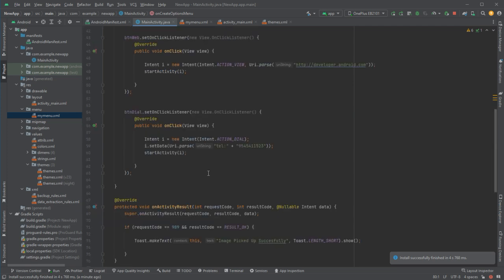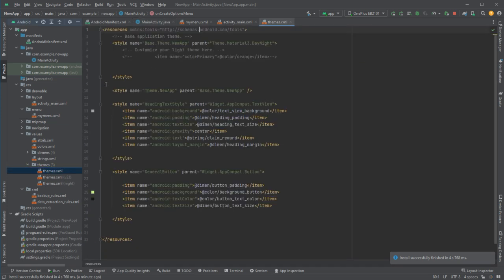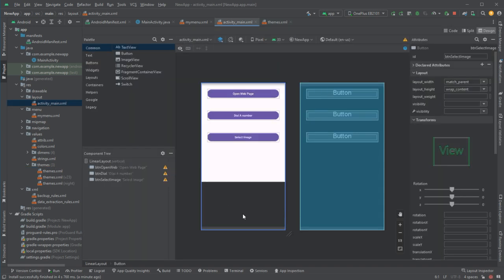I will repeat it again. For the options menu, you need to set the theme accordingly. Your theme is NoActionBar by default, and you have to remove that NoActionBar theme. So add a theme which supports the action bar. Other than NoActionBar, all of the themes support action bars. In main activity, you will not see it here.